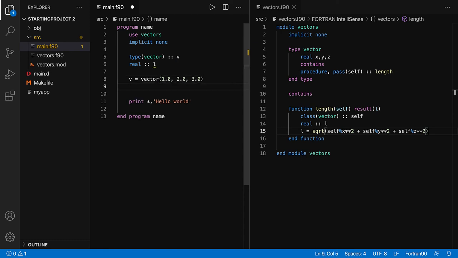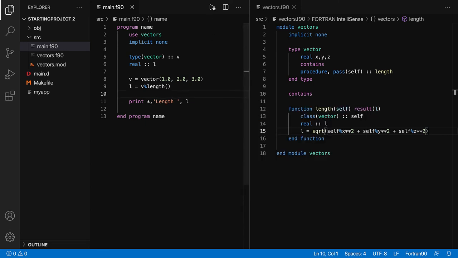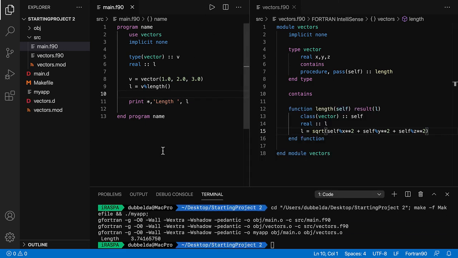And then L is going to be the member function on the vector, length. L now contains the length, so let's print it out. We're done. Play compiles and runs, and it computes the length, and this is the correct value. I'm going to close the file on the right.